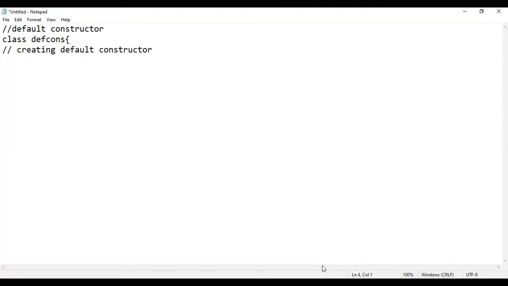Okay, so what is the first rule of the default constructor? Its name should be the same as the class name. What is the name of my class? That is DEFCON. So I will write this name, DEFCON. This is the small abbreviation that I have given for the default constructor. A constructor always behaves like a method, so I will have to use brackets with it. And the third rule is that it should not have any return type. See, I am not giving it any return type over here.